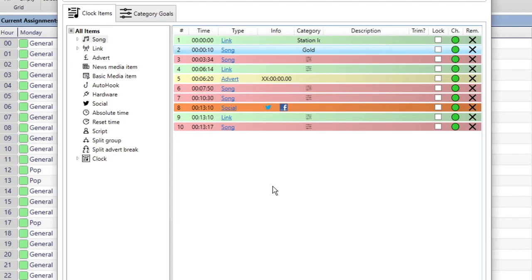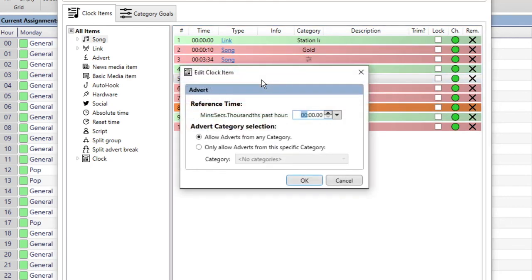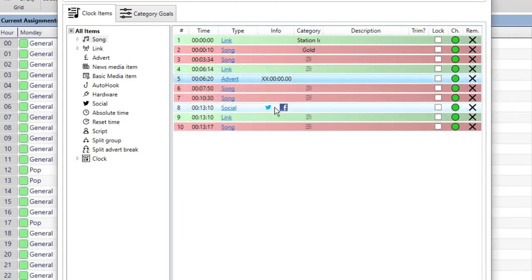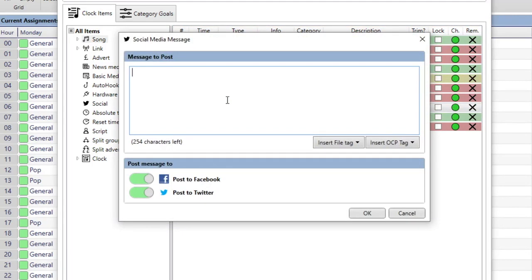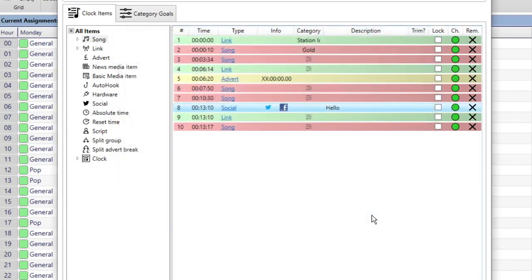Each clock item has different settings depending on what is required for it. So if you double click on an advert break, you can type in a reference, or if you double click on a social post, you can type in the script that you want to be posted. Now let's have a look at each of the different clock items available in a bit more detail.